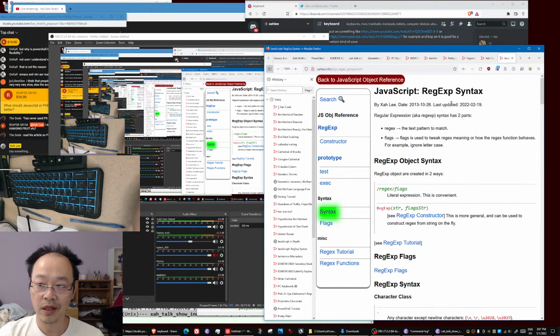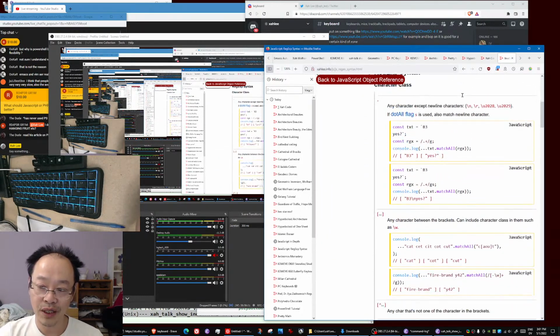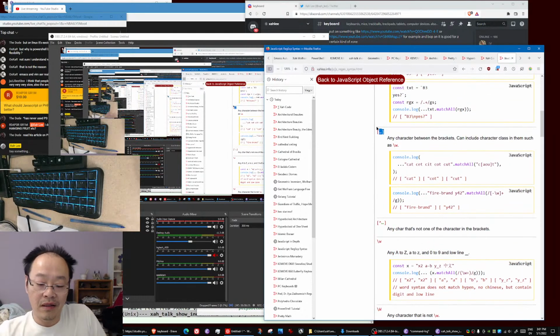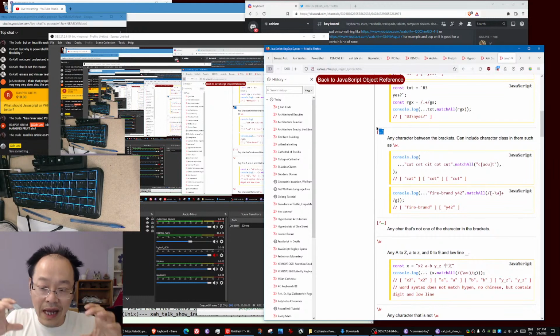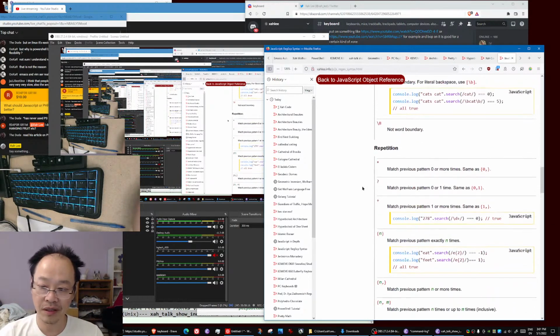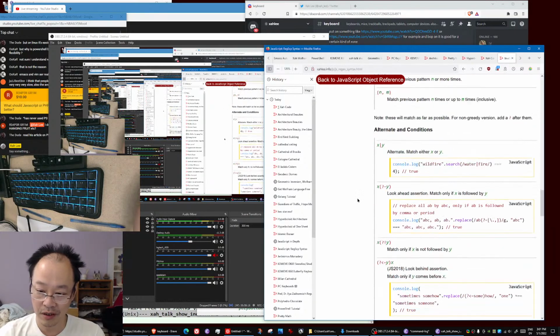So, JavaScript regular expression syntax. So what is regular expression? Well, it's a syntax. It's a little language. It's a syntax that represents a string pattern. Most of you probably already know. So here's an example of JavaScript regular expression syntax.